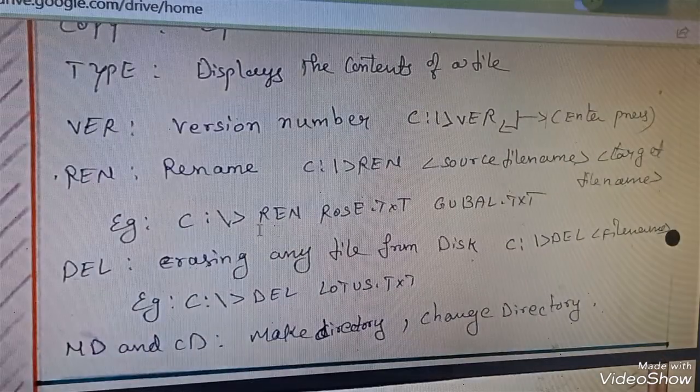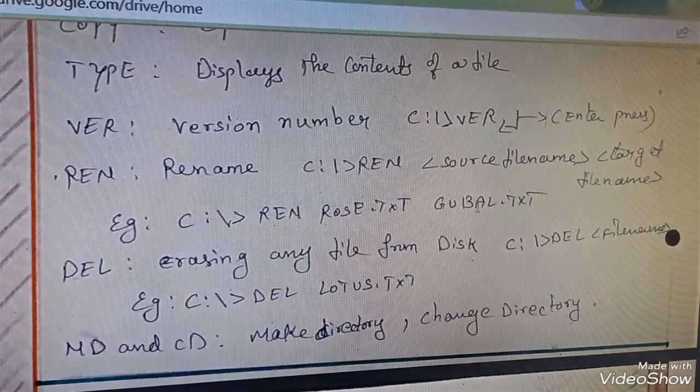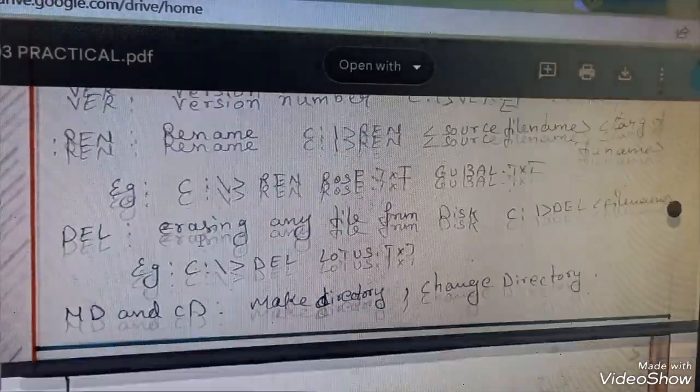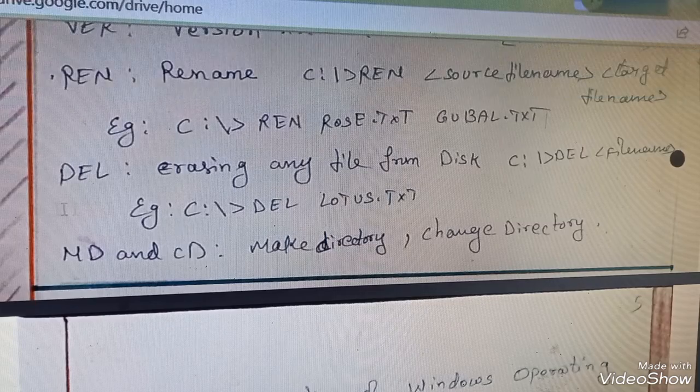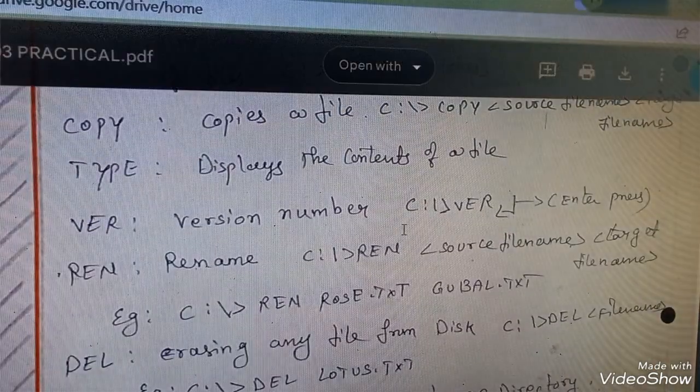Here an example is given, along with the syntax. Syntax is very important here. If we go wrong in syntax, then it will not be executed. So the syntax is del and md and cd, make directory and change directory. That's it. This is the second question.